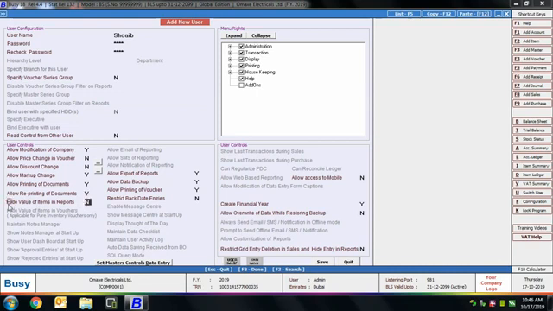Next is allow export of reports, that is, whether the user has authority to export reports or not. Allow data backup, that is, whether this particular user can take a backup of the company's data or not. Currently we are setting this option to no, that is, this user does not have the authority to take a backup of the company's data. Allow printing of vouchers, whether you want to give rights for printing of vouchers or not.